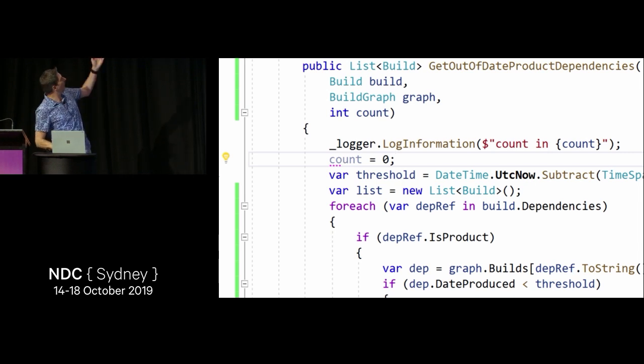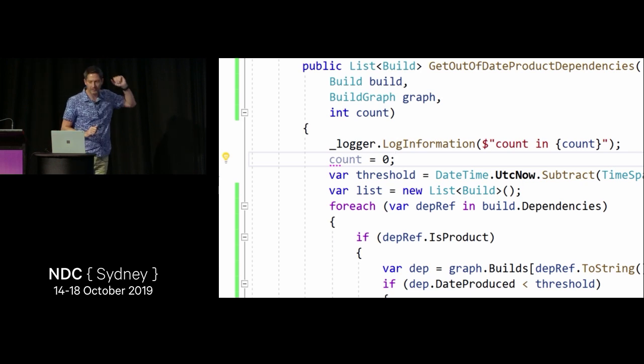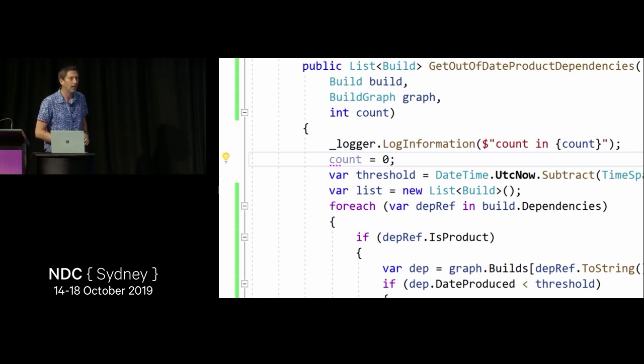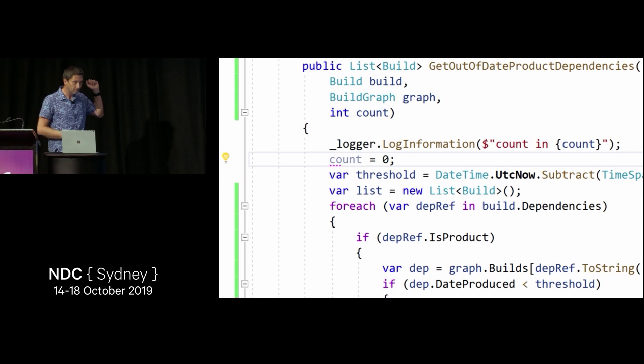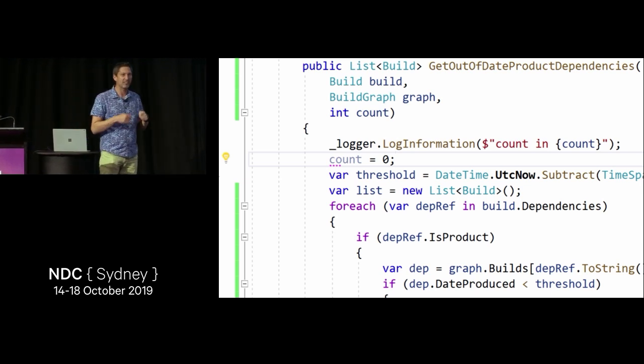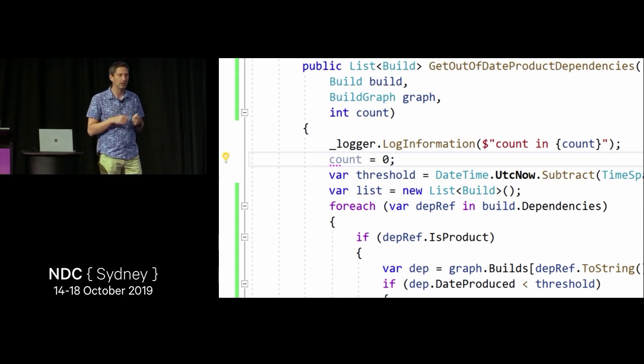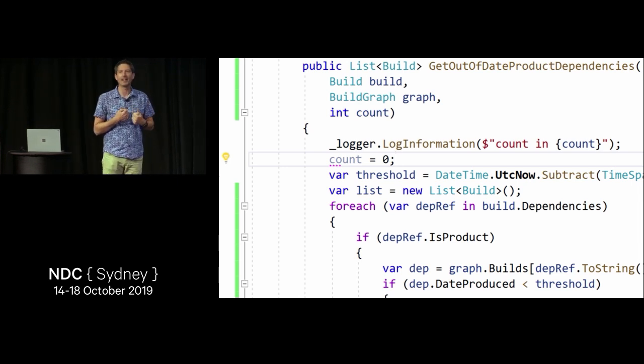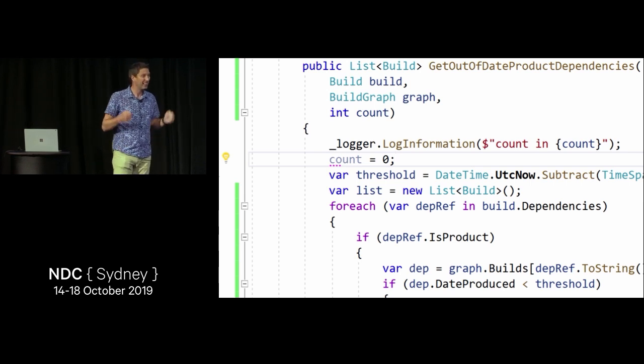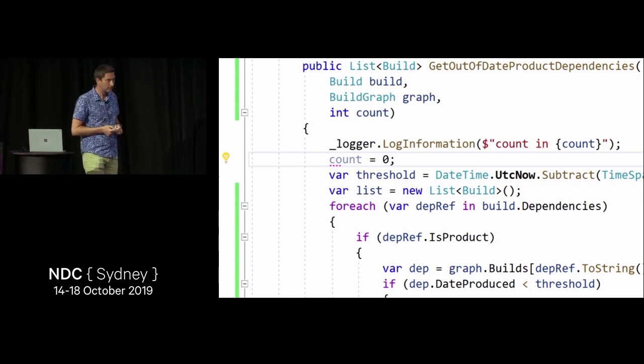So you can hopefully see 4 magenta dots underneath count and a light bulb in the margin. The 4 magenta dots are Visual Studio saying, I have a suggestion for you. I have something that you might want to do. I think it's the right thing to do. So it's not an error. It's not something you could do if you want to. I think it's the right thing to do.